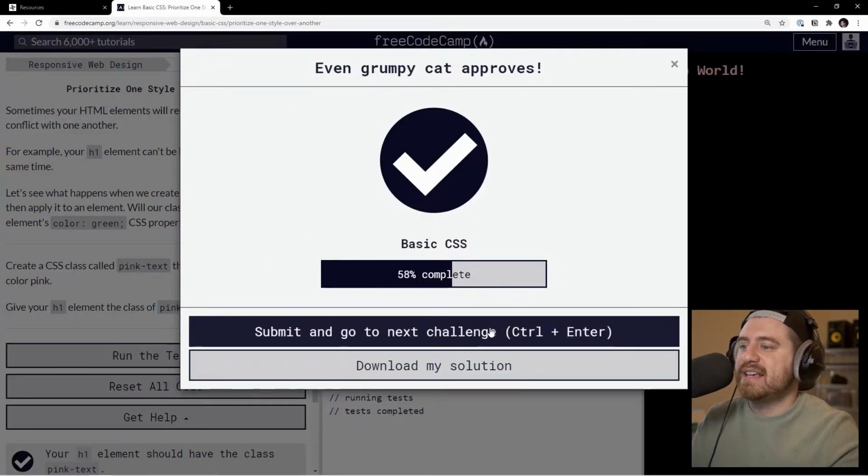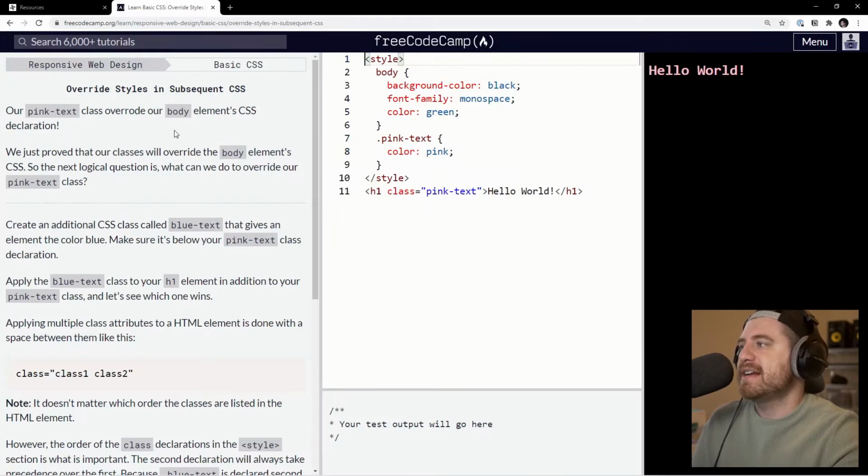So let's run the test and we get another pass. Override styles in subsequent CSS. So our pink text class overrode our body element's CSS declaration. We just proved that our classes will override the body element's CSS. So the next logical question is, what can we do to override our pink text class?